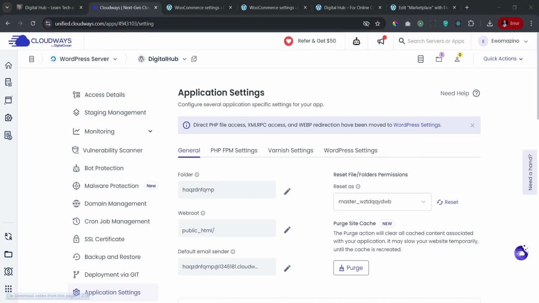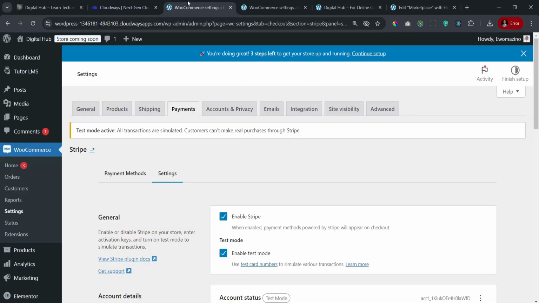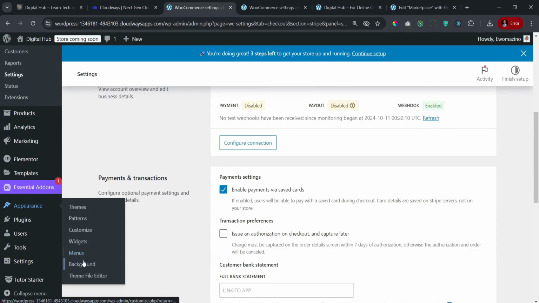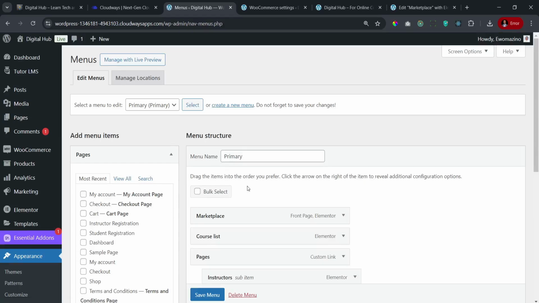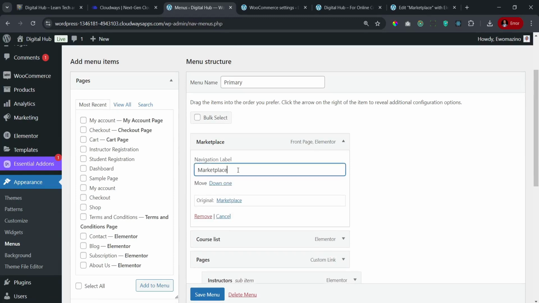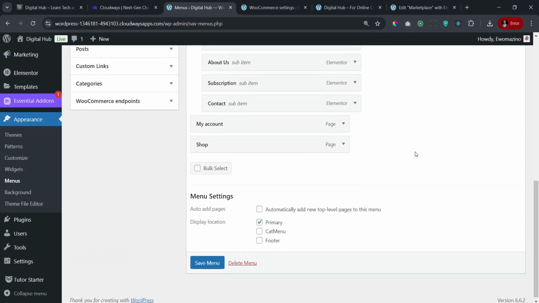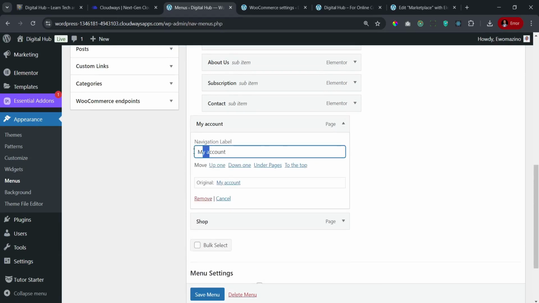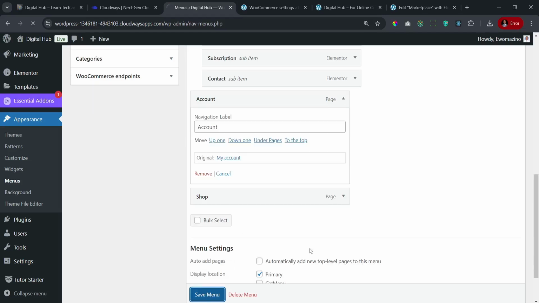So let me not close this. Let me just bring it somewhere outside, and then I'll just come here to my appearance and menu. And then I'm just going to do it the way it's supposed to be. So for example, let's say this marketplace, now I will change it to home. Then the my account, I'll change it to just account, and I think that's about it. And then I'll just say save menu.